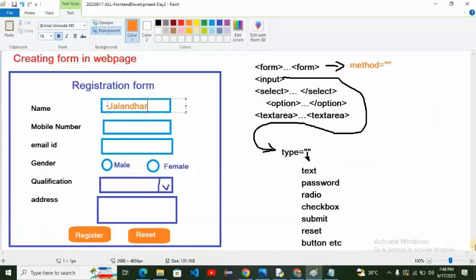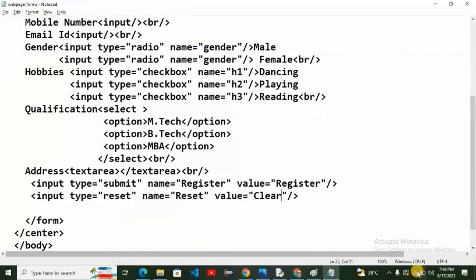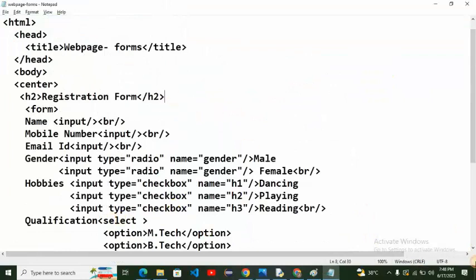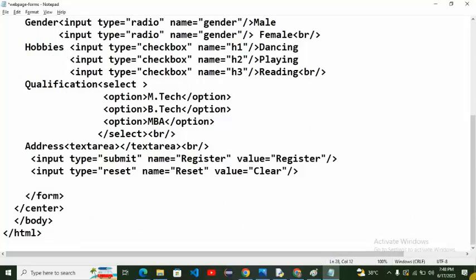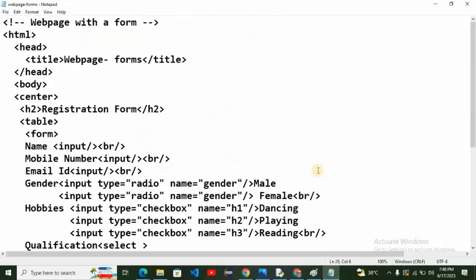And one more thing I want to add, which I did not add in the design: I want to add hobbies. Hobbies may not be a single thing, right? So it could be more than one. So at that moment, what I'm doing is, I'm creating it like this. Here instead of radio, I'm going to take checkbox. Now here, this is hobbies. Hobbies can be more than one.